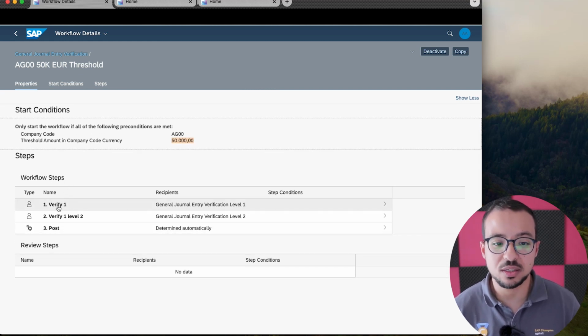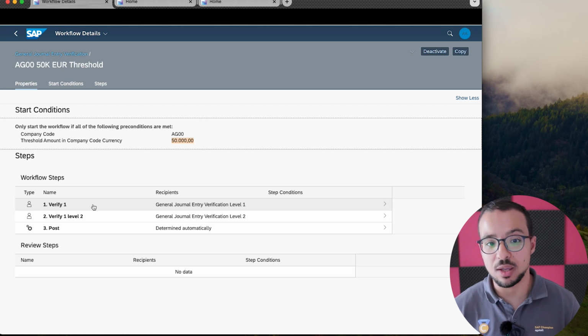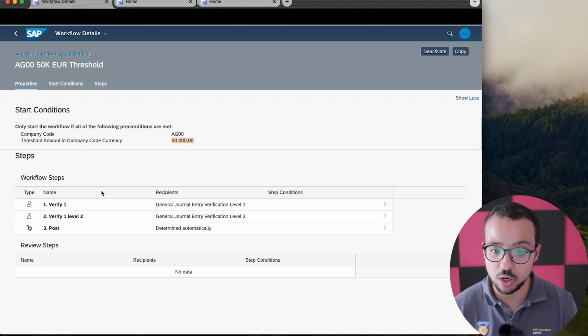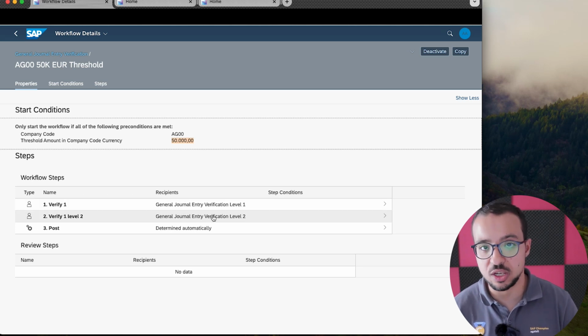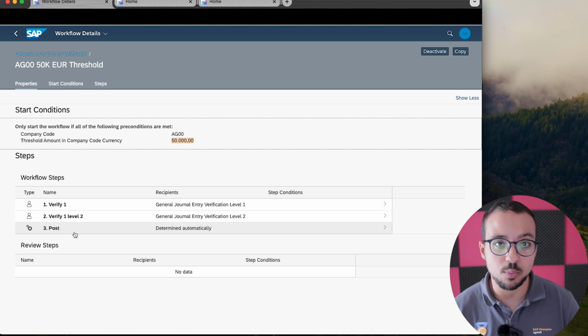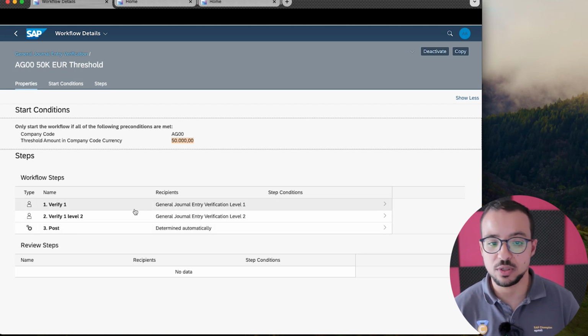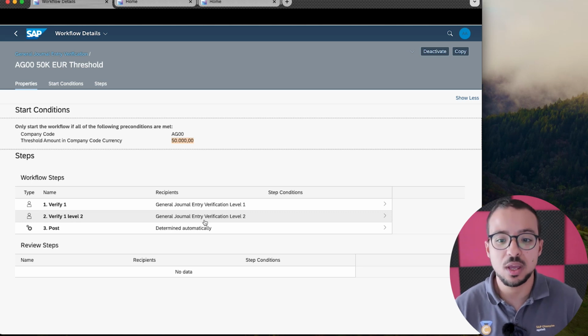So the first step is verify one, then we have verify one level 2, and then post. So first, this document, if it meets the conditions, so company code AG00 and a value of 50,000 or higher, first it will go to the general journal entry verification level 1. And then it will go to the general journal entry verification level 2. And then it will be posted automatically by a system user once it's approved by these two levels. So this is how the workflow works. As you see, it looks very simple. It's really not complicated at all for an end user to learn how to do this and to control it as he wants.